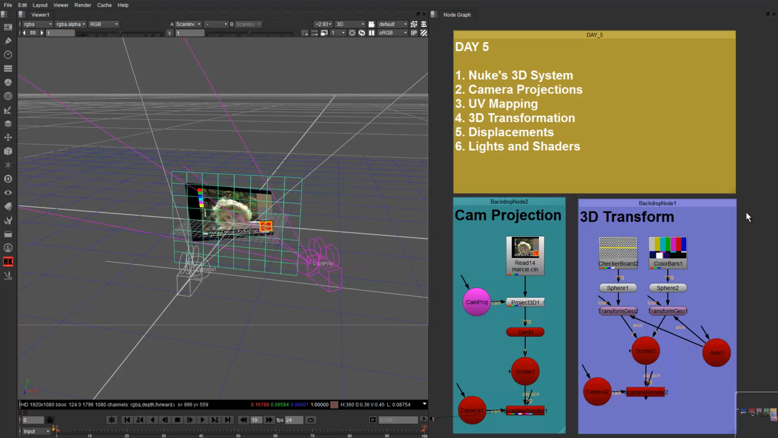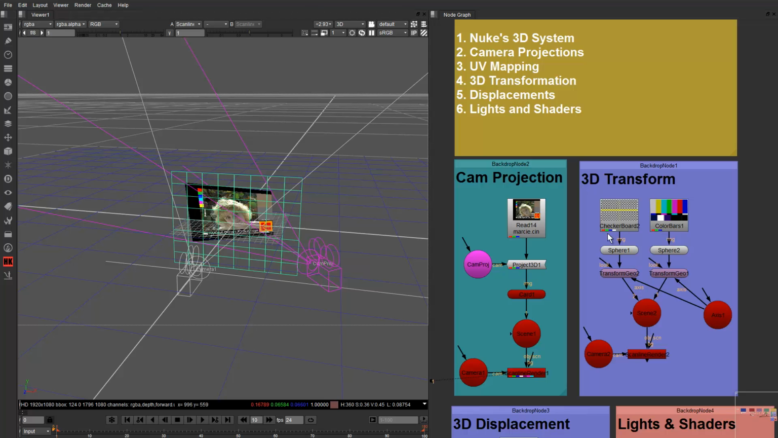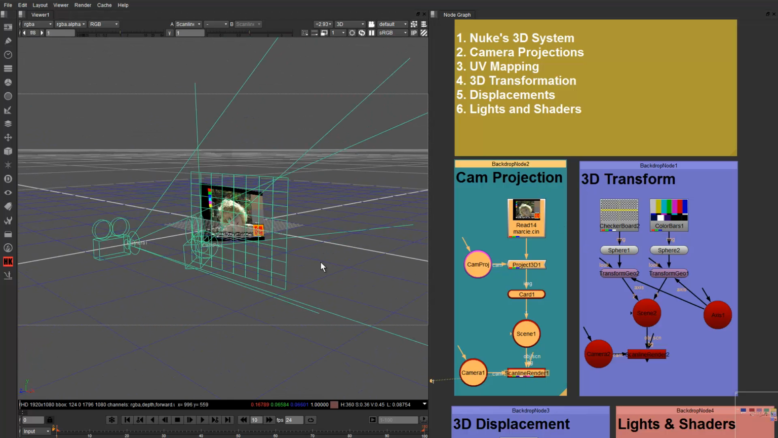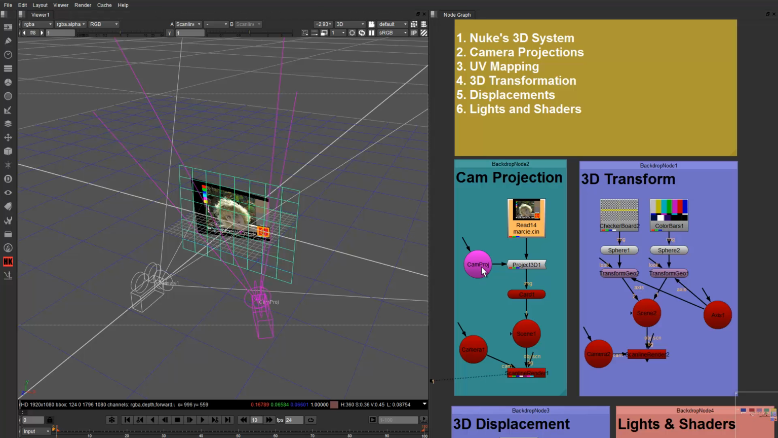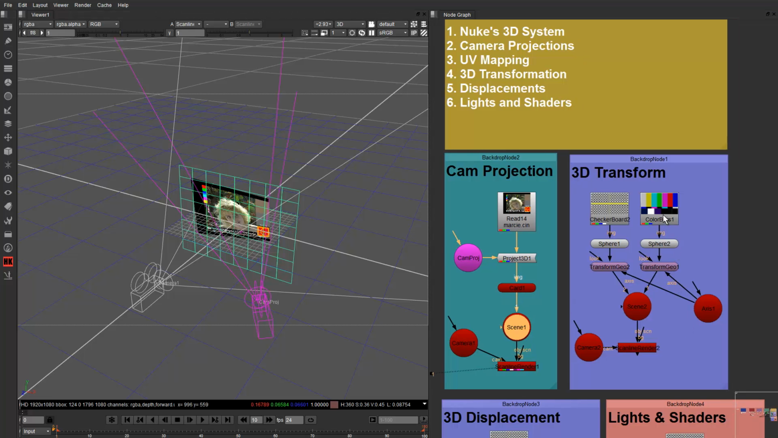Nuke has a very powerful 3D system. In day 5 we're going to talk about the 3D system, the camera projections, UV mapping, 3D transformation, displacement, and lights and shaders. What we have here is a camera projection node in Nuke's 3D environment. I have set up here an image which is using the projector camera to project an image onto the 3D card. That's here.